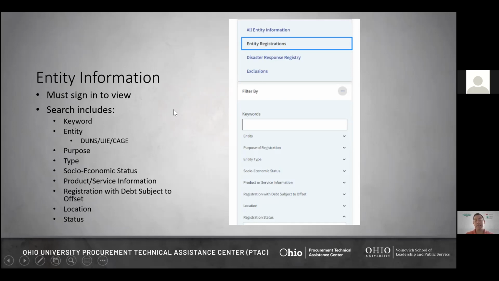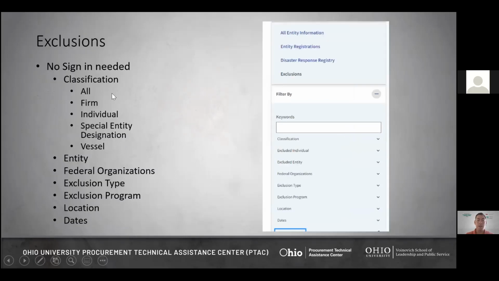And we can always help you break down the search if need be. I go in there as a PTAC counselor all the time to look up my clients, their renewal dates and things like that, and send them their reps and certs. It's a really useful tool. The exclusions: say that you have a potential teammate, but you want to make sure that they're still above board and there's nothing going on. You don't need to sign in to search the exclusions. Basically, all you do is you go in, you set what kind of exclusion it is, and then you search the entity.